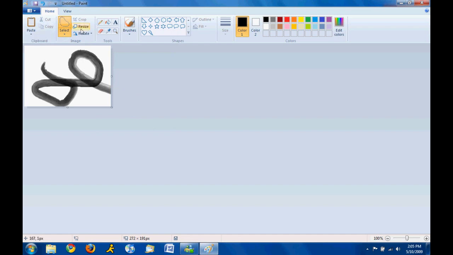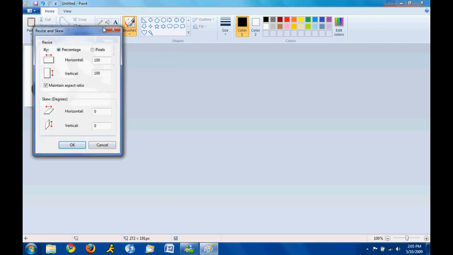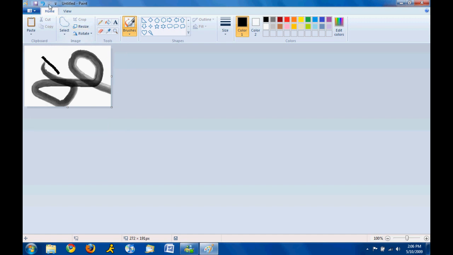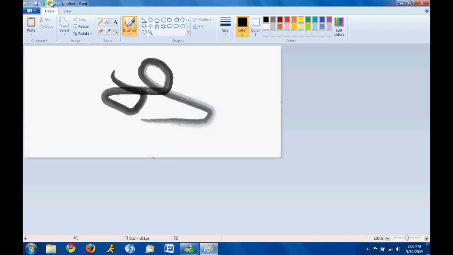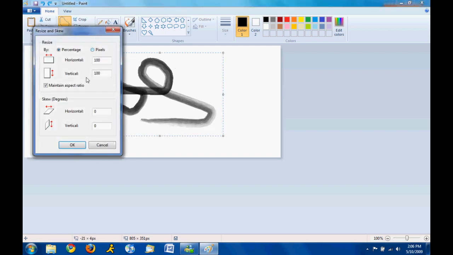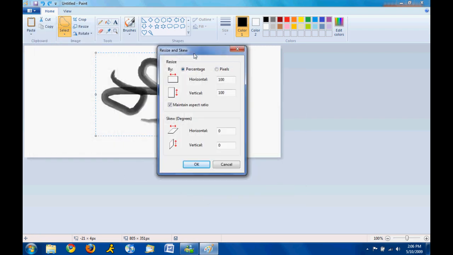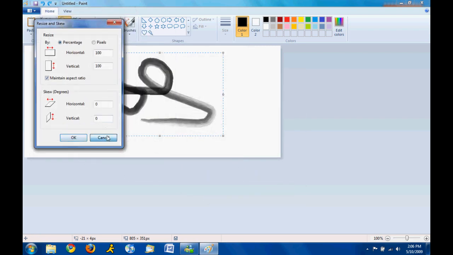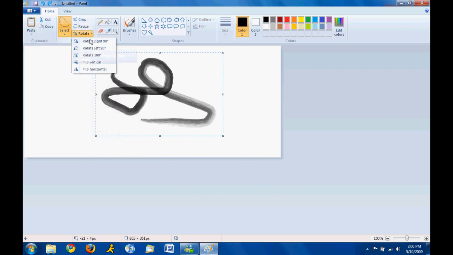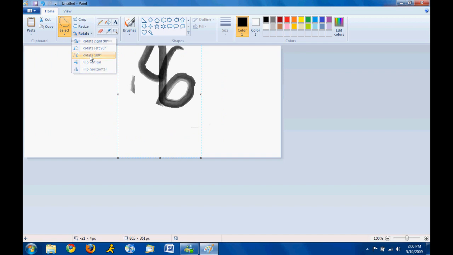And then I'm not sure how to get out of here. Okay, besides that, alright, let's select it again. And we can resize it using this window here. Just like a normal Paint. Cancel that. Rotate it. Yep.